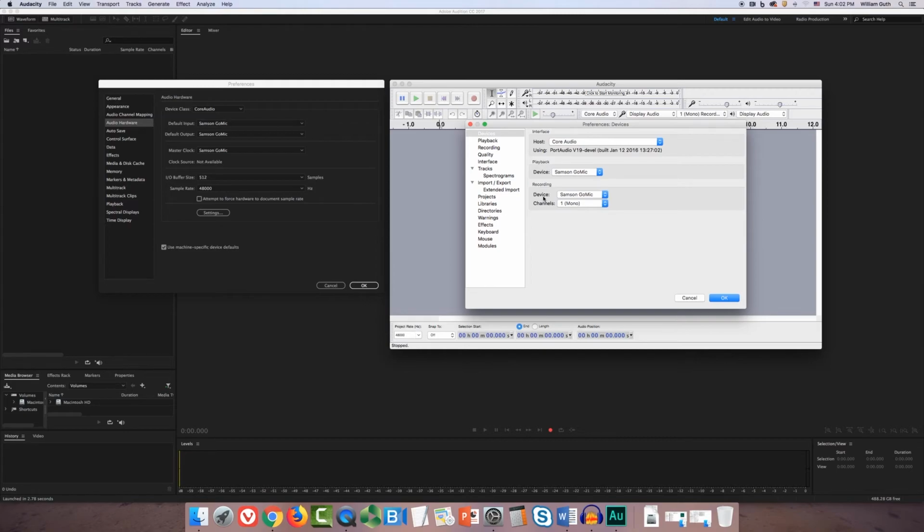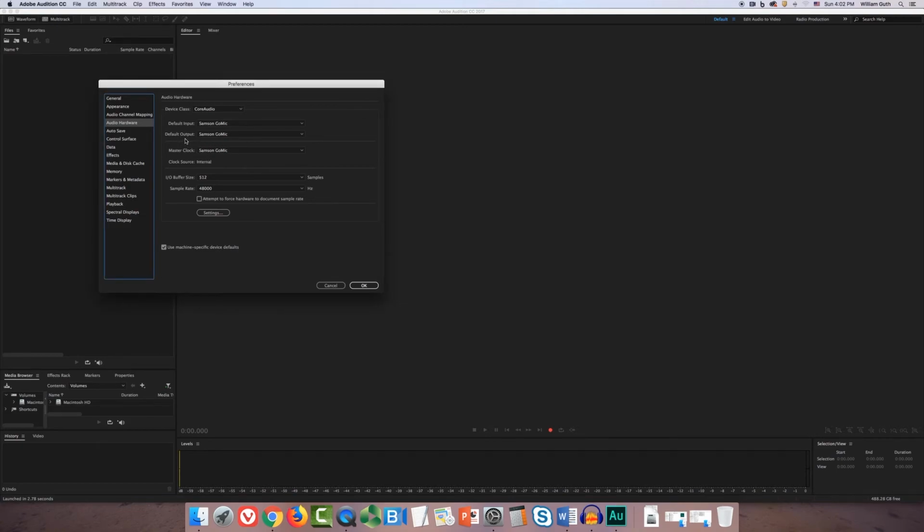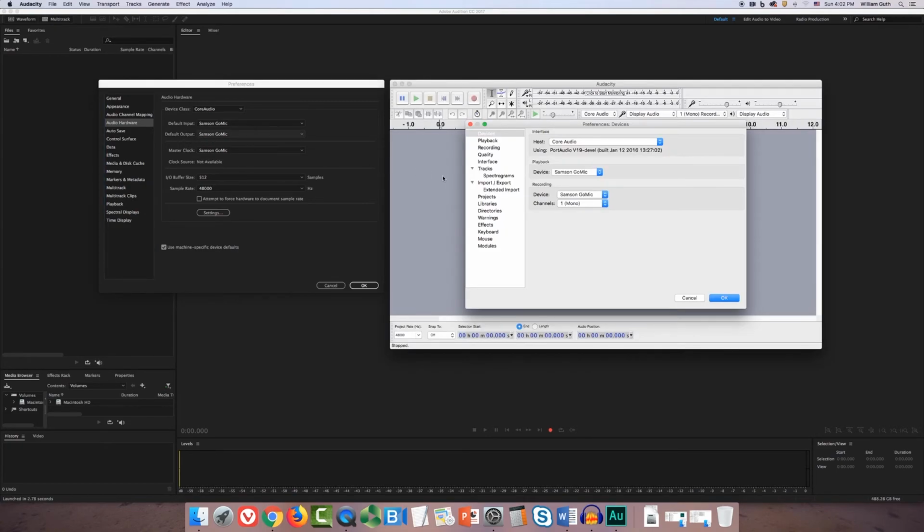Now I want to mention one other thing here, which we'll talk about more and more as we go forward. The reason that I can set my Samsung Go Mic as a playback device, or in Audition an output device, is because it has a headphone jack on it. So I can literally monitor, I can listen to myself while I'm recording directly from the microphone. So the microphone is both the input and the output.